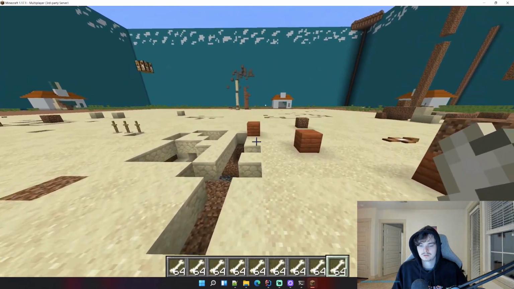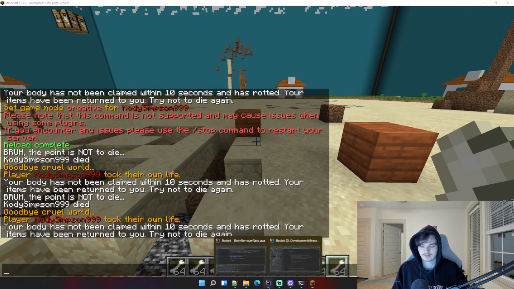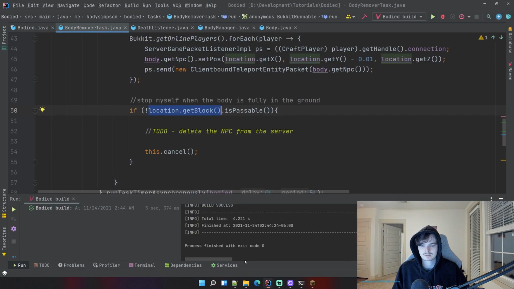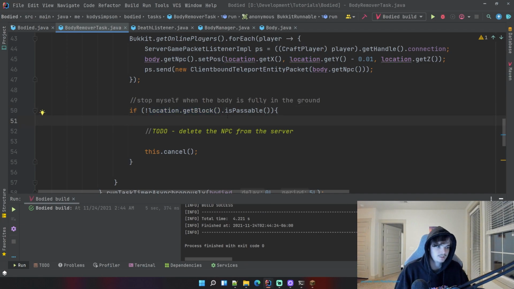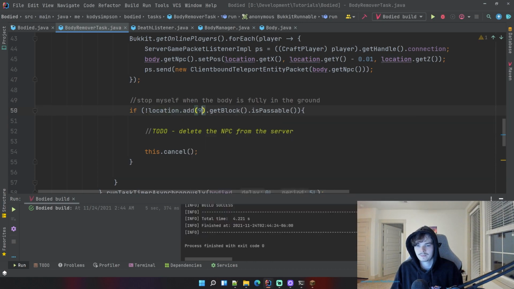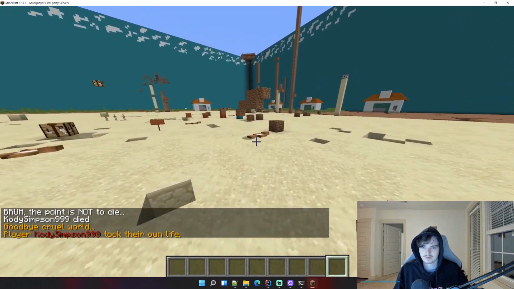So what we can do is just do location.add by 1 on the y-axis, and then we'll get the one above that. So that'll give us the proper location that we need. So we'll do location.add 0, 1, and then 0. And so that will get the block above that. And once that block becomes solid, then it will delete the NPC, or cancel the task, okay? All right, body's over here. So let's wait for it to go down.